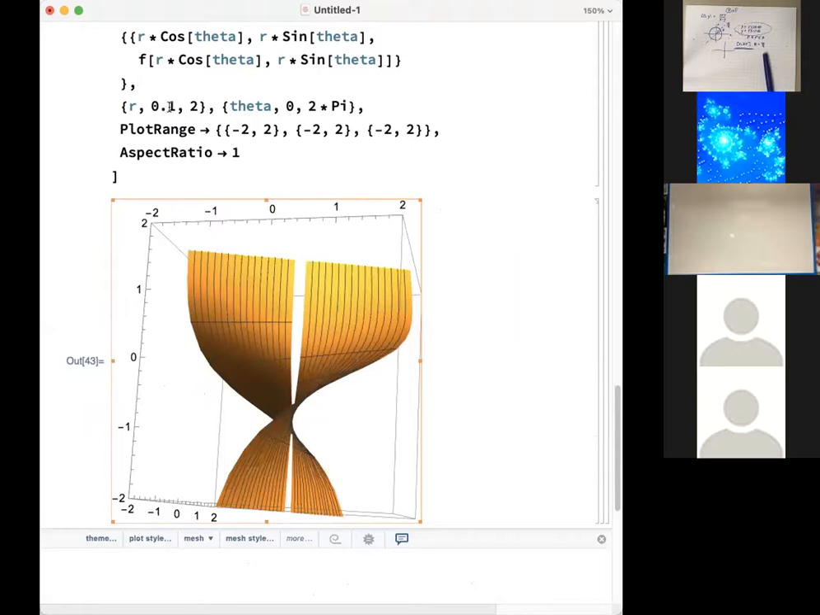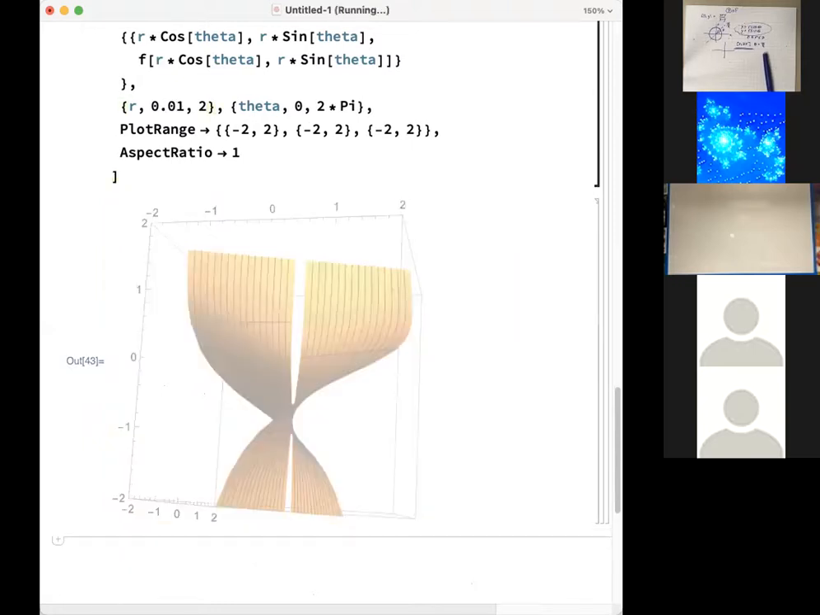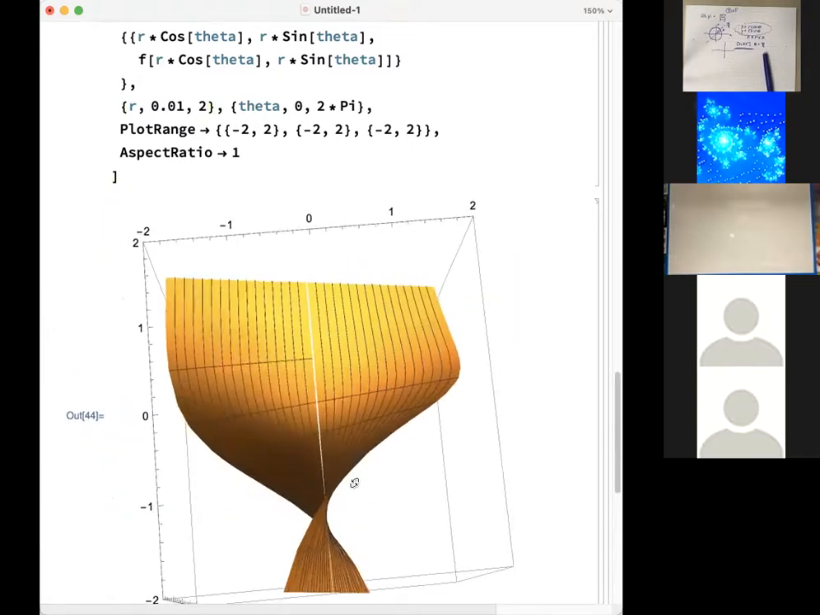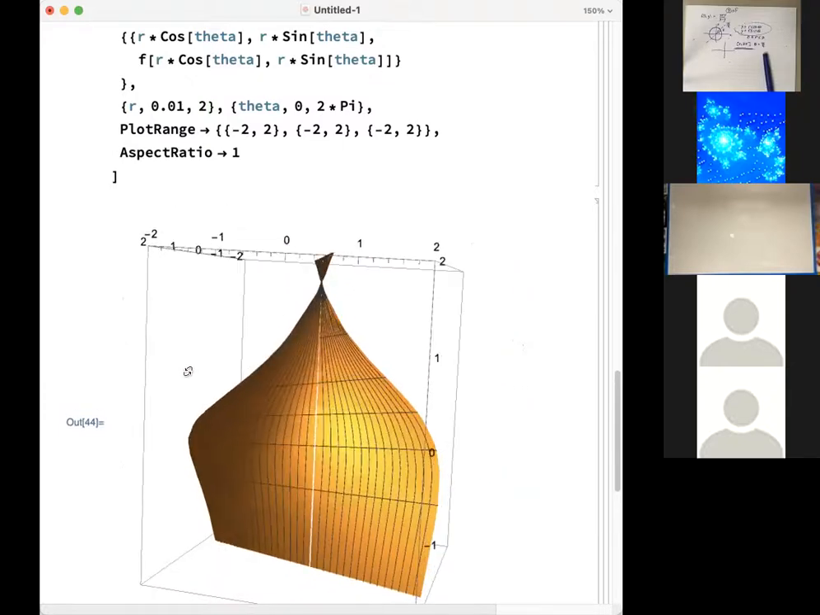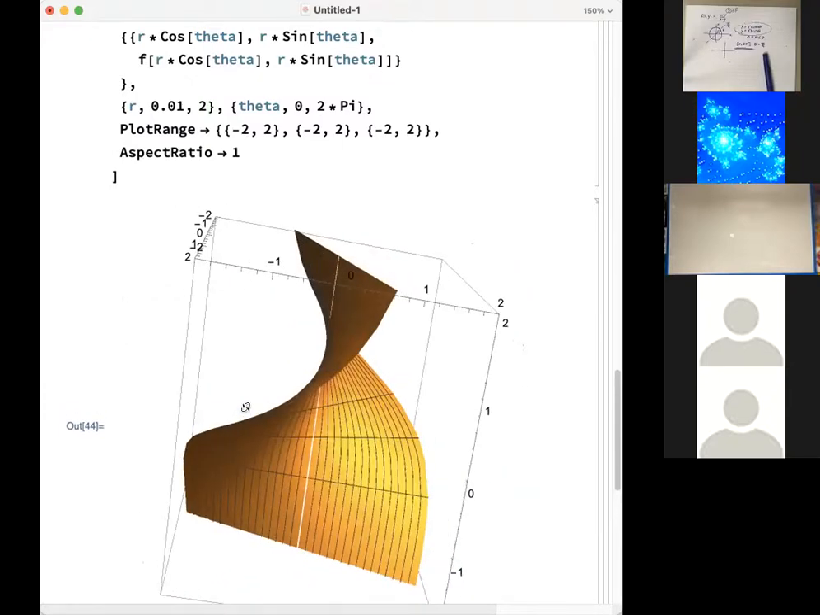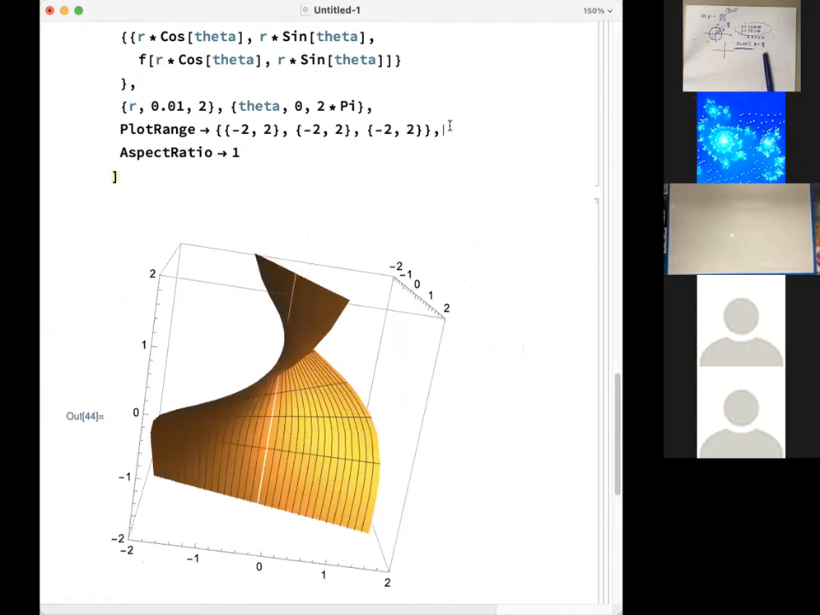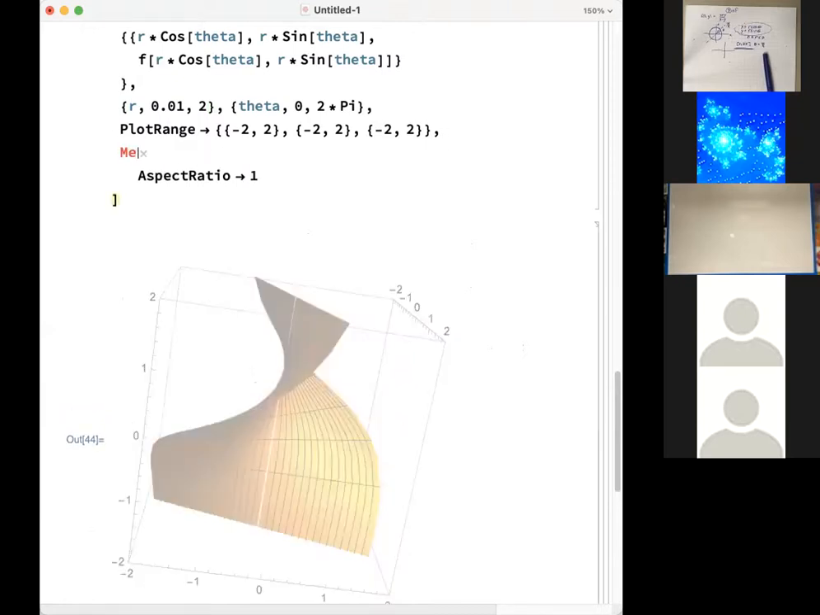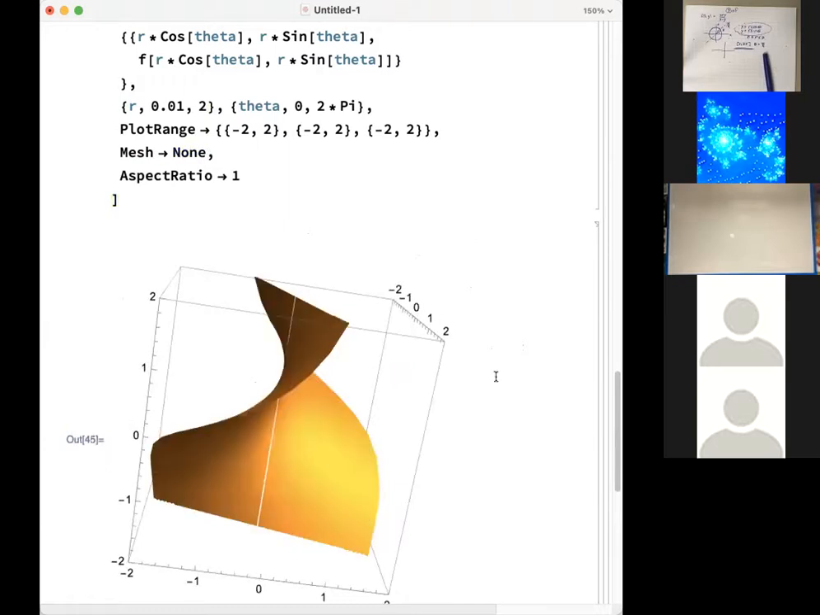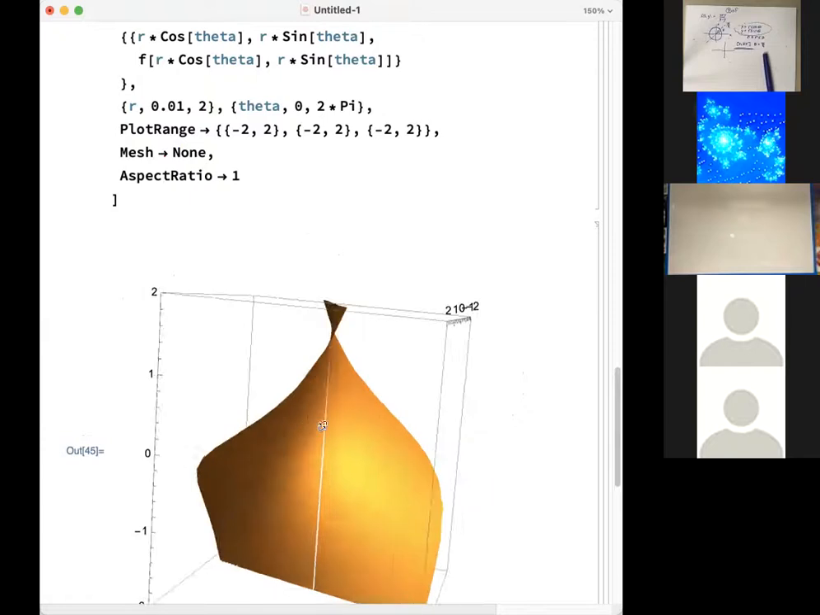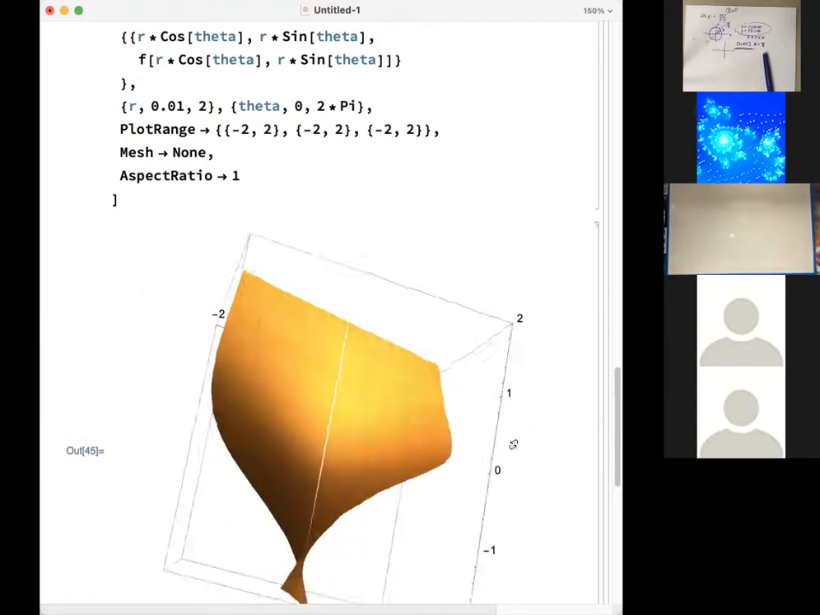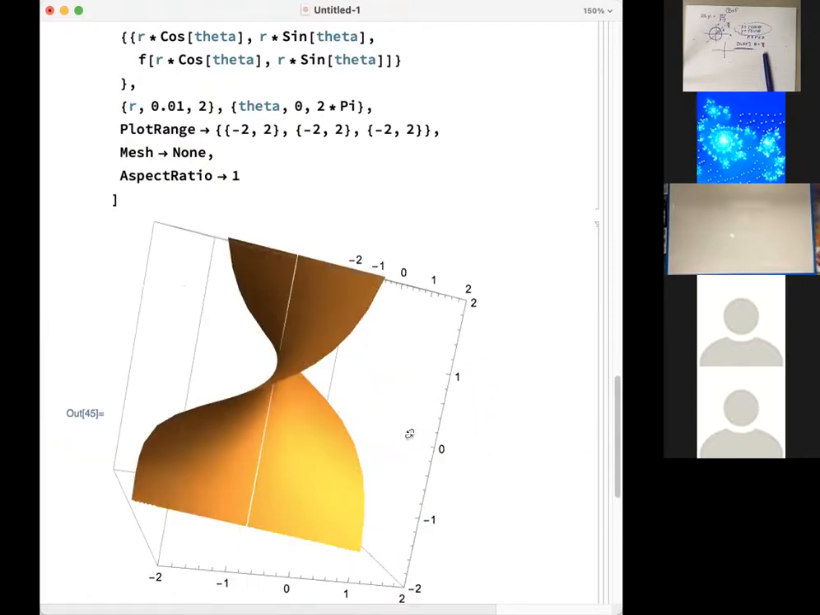If I want to go closer to the origin, I could just do a 0.1 there. Do you see Mathematica is not choking and giving me irregular point values right there? Let's try here, Mesh equals None. There, I just have the thing with no lines on it whatsoever. So there's that twisty rope.